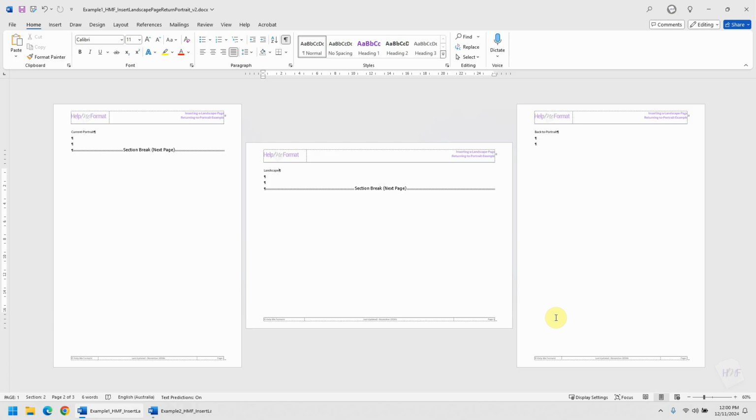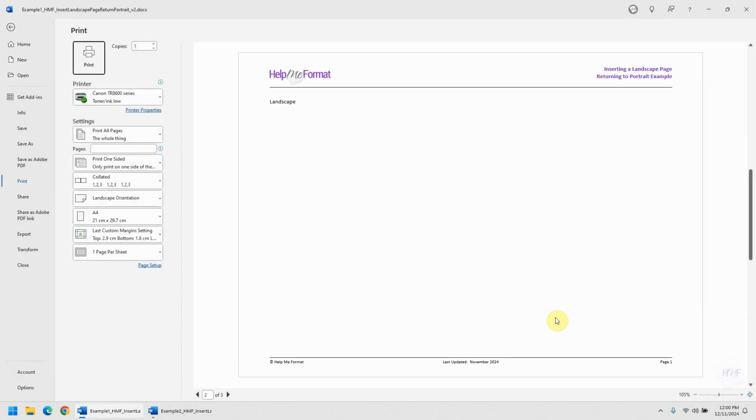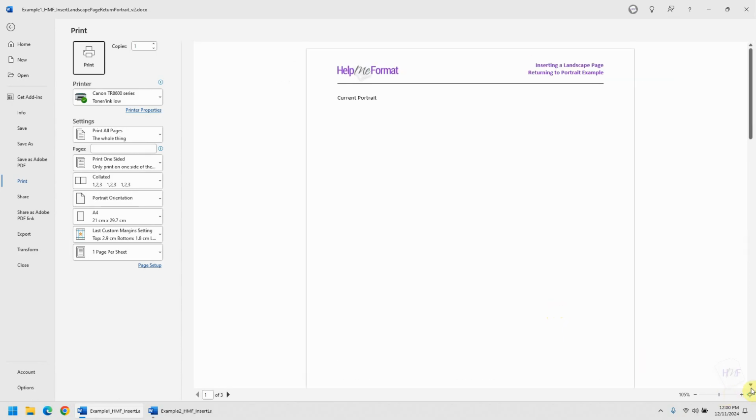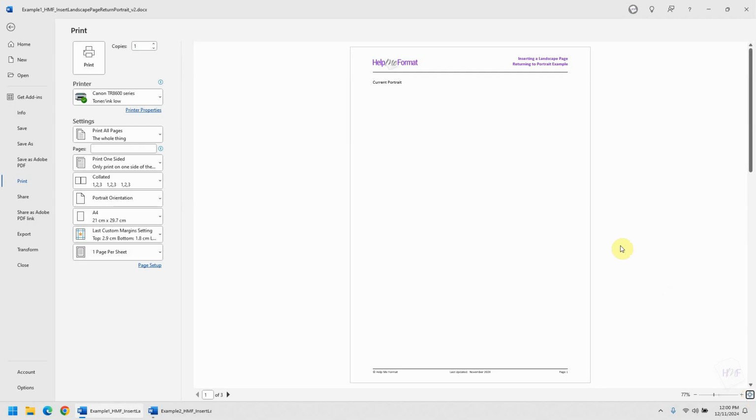And if I do a print preview, you can either go to File and Print or just press Control P on your keyboard. I've got my first page. This one here makes it the right size. I've got this one, and this one. So in theory, that's all looking good. But what we can notice down here, this says page 1, and page 1. So we actually need to fix how the page numbering is working.